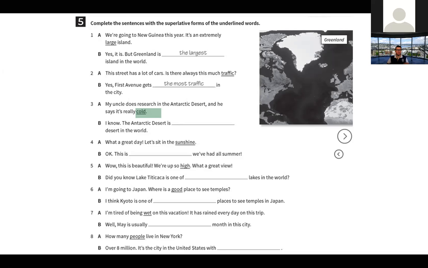Yeah, that's right, Lopez. That's correct, no? You just say the coldest. Cold es un adjetivo corto, le agregas ST, ¿no? Ahí está. I know the Antarctic desert is the coldest desert in the world. Okay, now the other part.